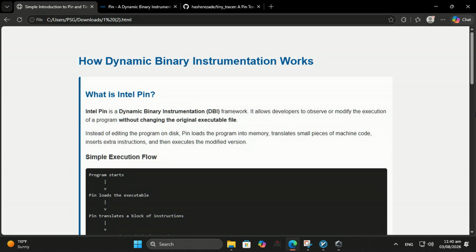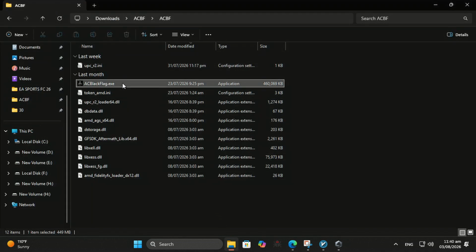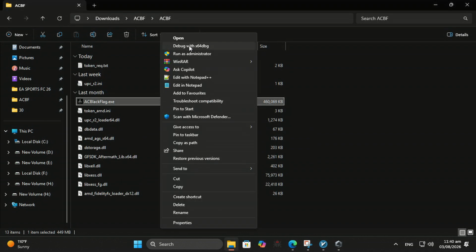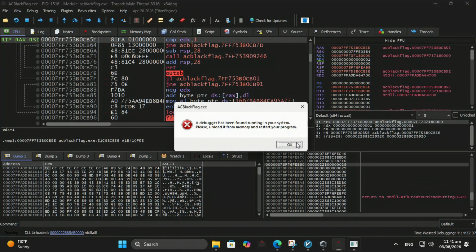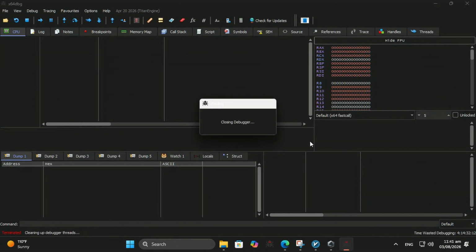Okay, I think that's enough explaining. Let's jump in and learn it hands-on. I have a game here that can tell when a debugger is present, so let's see how it works. You can see that the program detects when a debugger is present.